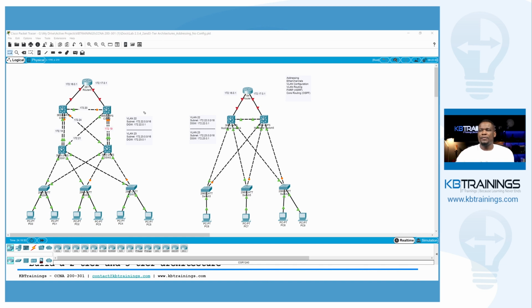So first of all, let me explain a little bit the logic in this topology. We have 2 VLANs on both sides. We have VLAN 22 and VLAN 23. And the way I do it is that all the computers that have an even number, including 0, will be in the even VLAN. So this one will be in VLAN 22 and the odd ones will be in VLAN 23.